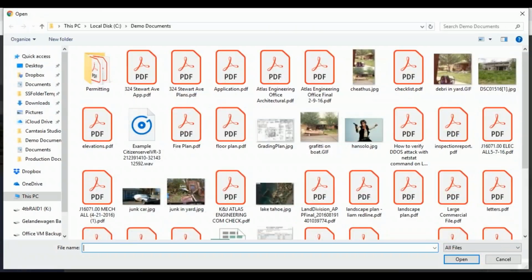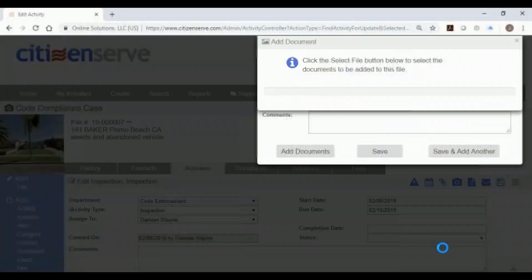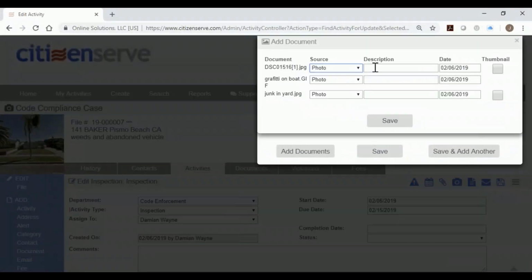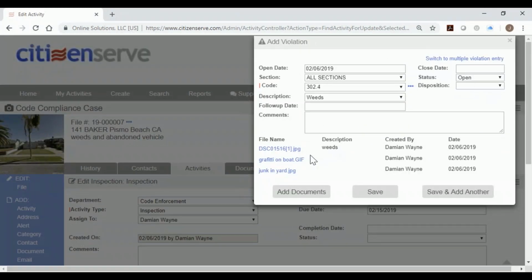The add documents here is going to allow you to basically just take pictures from your camera. So I'll add a couple of documents here, and then they're going to come in as photographs. If something's cryptic from a camera, we can describe what we want to put in there, and I'll click save. So this saves these pictures with this violation, right?